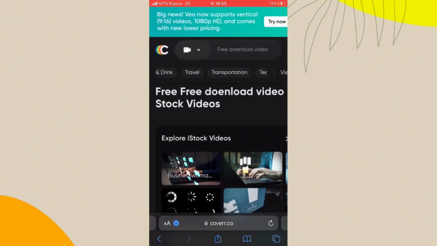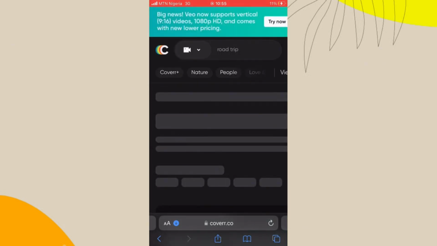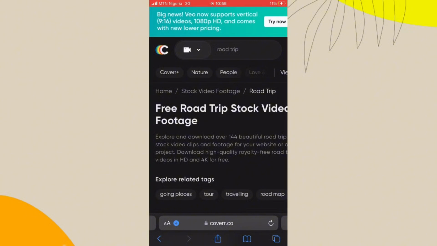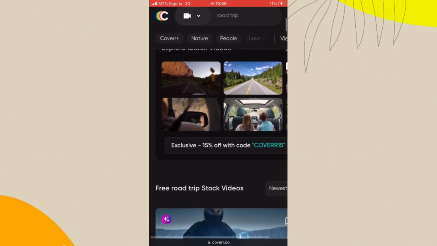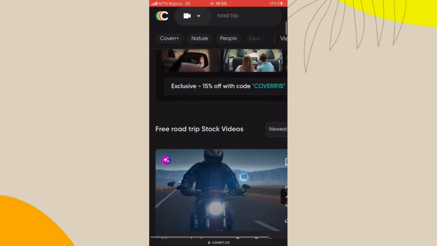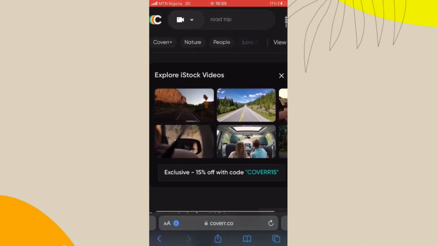So after choosing the one you want, you come to this page where you will see a lot of videos on road trip. The first one is iStock videos. Here, if you open it, you will see that they have their watermark on the face of the video, and you cannot even try to hide it because YouTube will see the ID address.